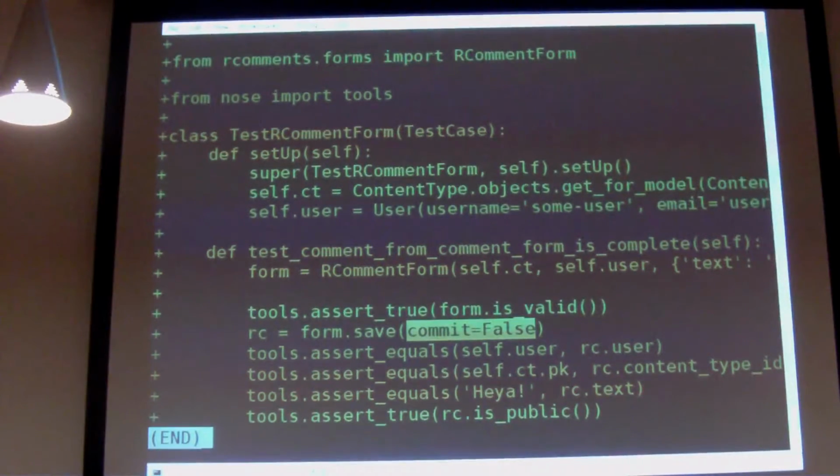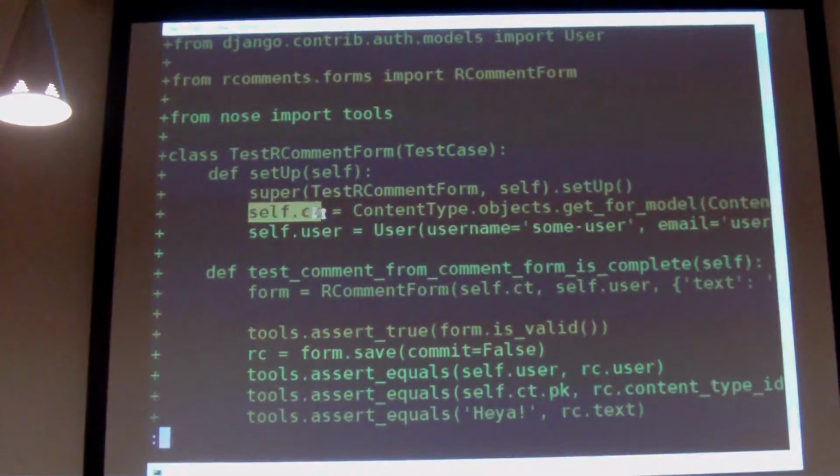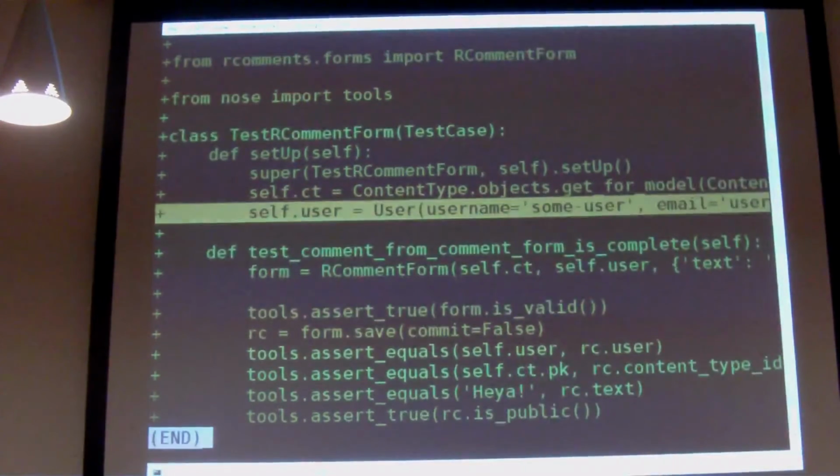Technically, this is still an integration test because we needed some IDs of the user and of the content type. So here we are actually, no, actually not.